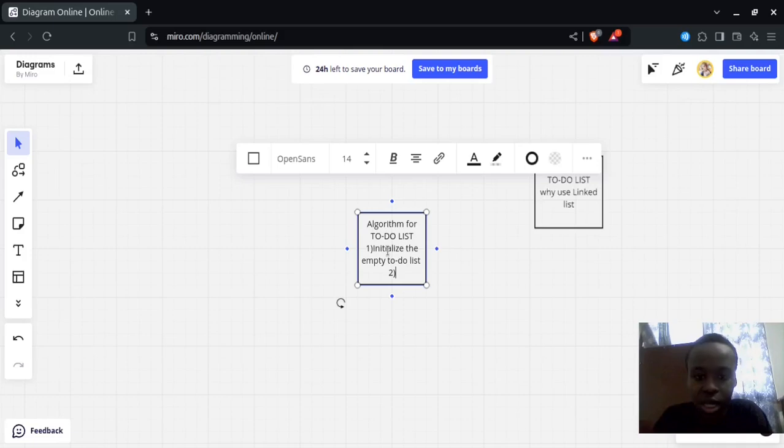So the user must be presented with a menu with 4 options. These are options where the user is able to select one of the options based on whatever the user desires or what the user requires.